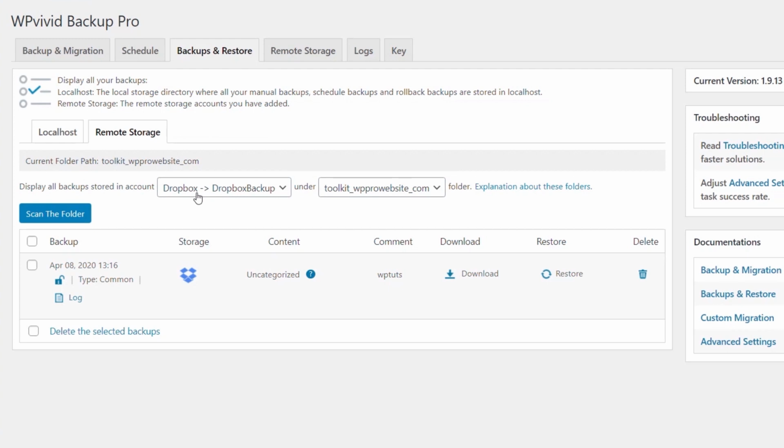We can choose where we want to look for that particular backup. And then we're going to say, well, where inside that backup location are you going to look? So if we've created subfolders, which we've done in this example, you can see toolkit underscore and the name of the site. We can look inside there. So currently you can see it's saying we've got one storage location, uncategorized, WPTuts, and we can download or restore. So we could restore it directly from here if we wanted to, or we can delete this backup.